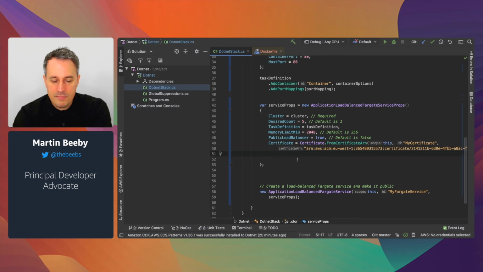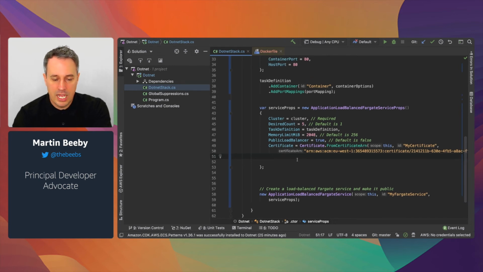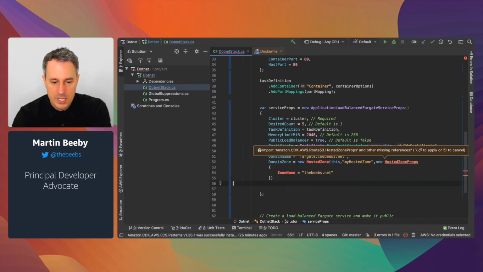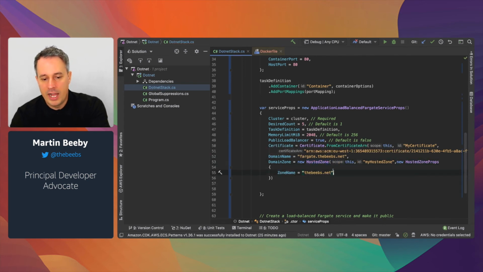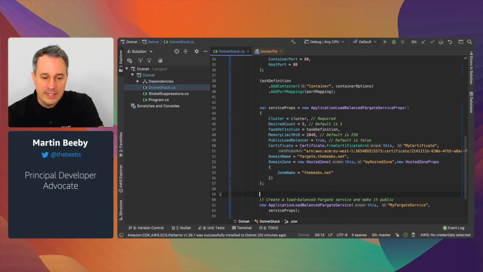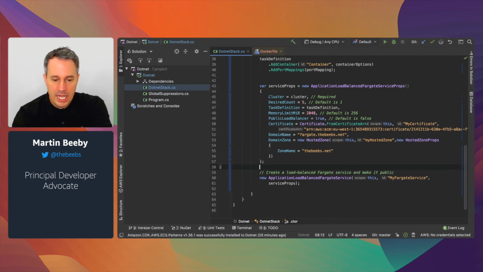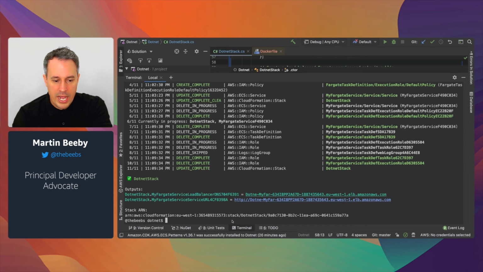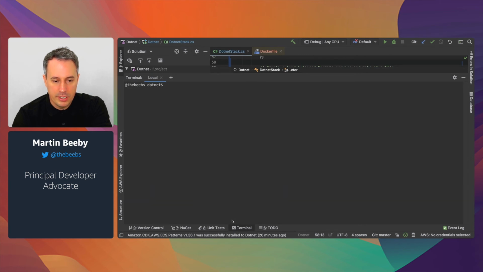So now I'm going to add a domain name and a domain zone for this. Now this is going to basically update your Route 53 stuff for you. So I'm going to say the domain name is fargate.thebeebs.net, and the domain zone or the hosted zone in my account is thebeebs.net. So it's going to look for a hosted zone inside of Route 53 called thebeebs.net, and it's going to add fargate.thebeebs, and it's going to connect it to my load balancer. So it's going to do all the domain stuff for me that I need to do as well. So now I can just go and cdk deploy that change.